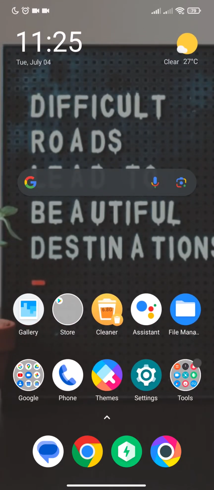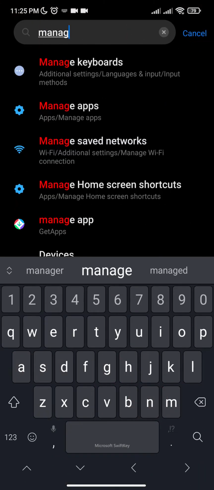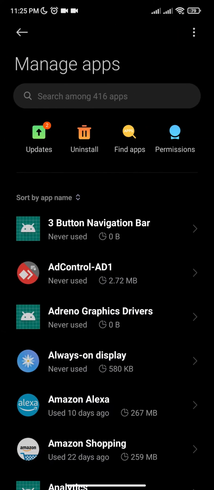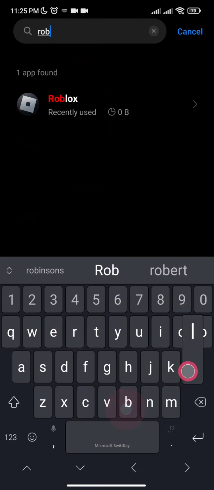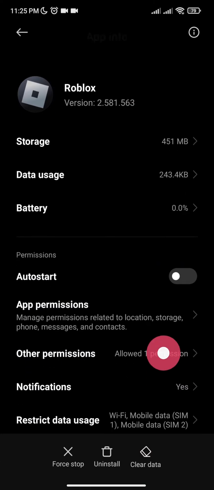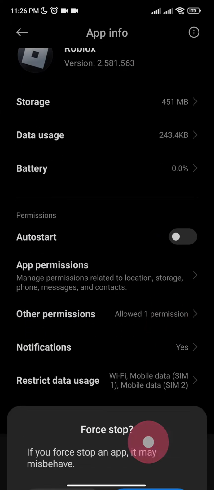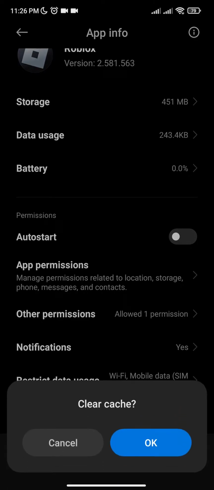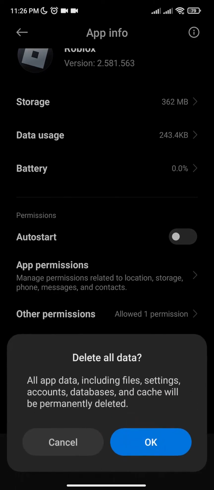Okay, so let us go ahead and go over to the method. So go over to your settings and search for manage apps here. Search for Roblox here, and after searching for that, all you have to do here is force stop the app, clear data, clear cache first, hit OK, and clear data, clear all data, delete all data, and hit OK.